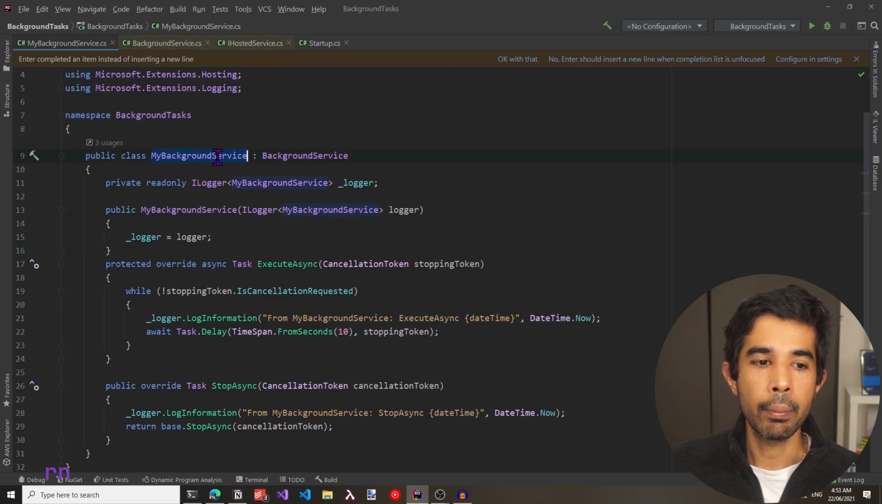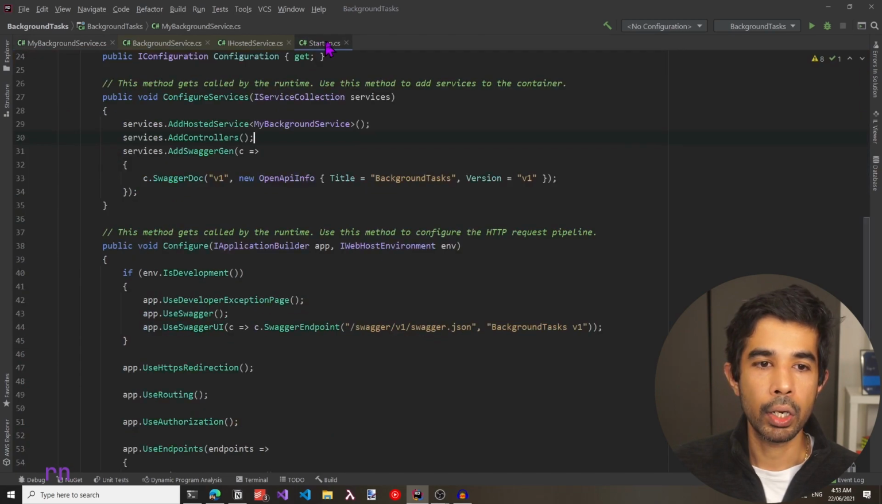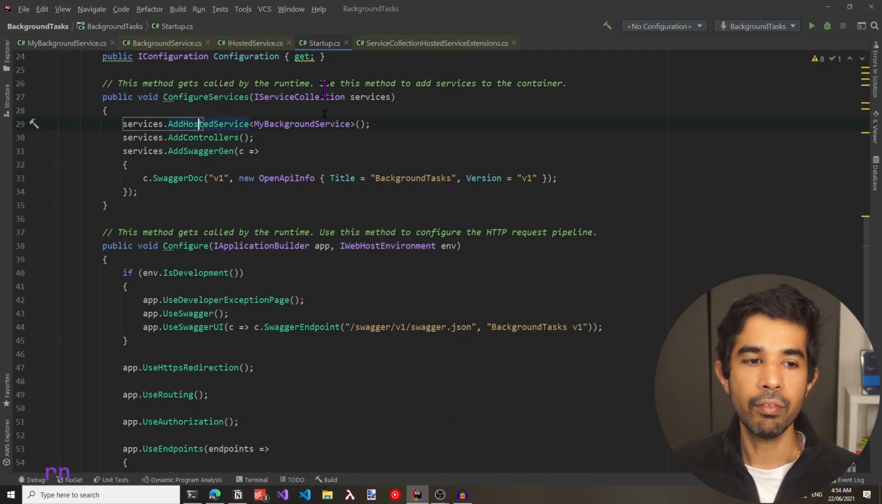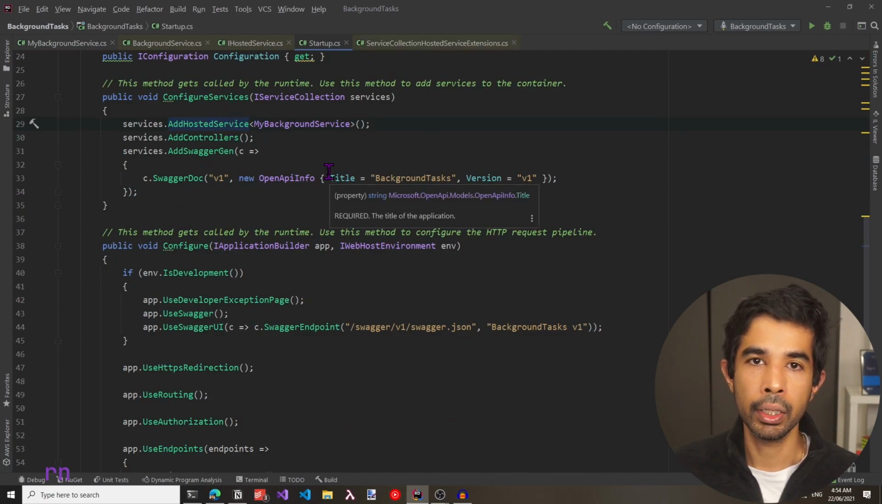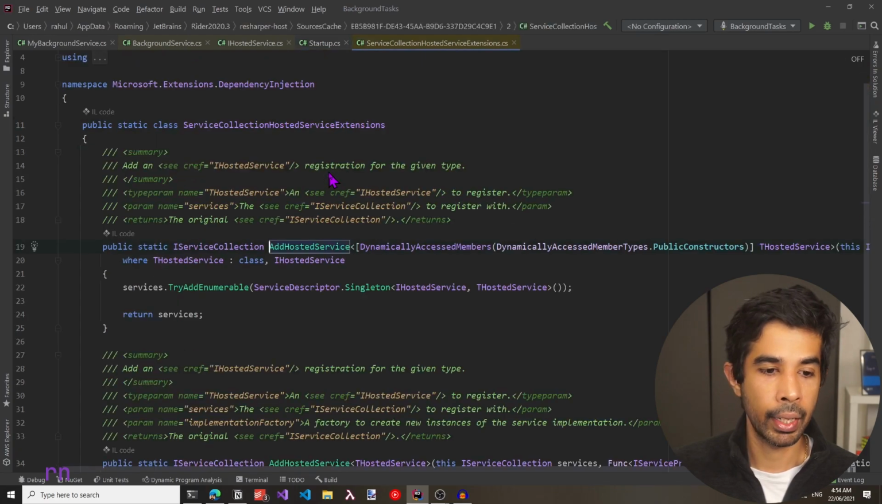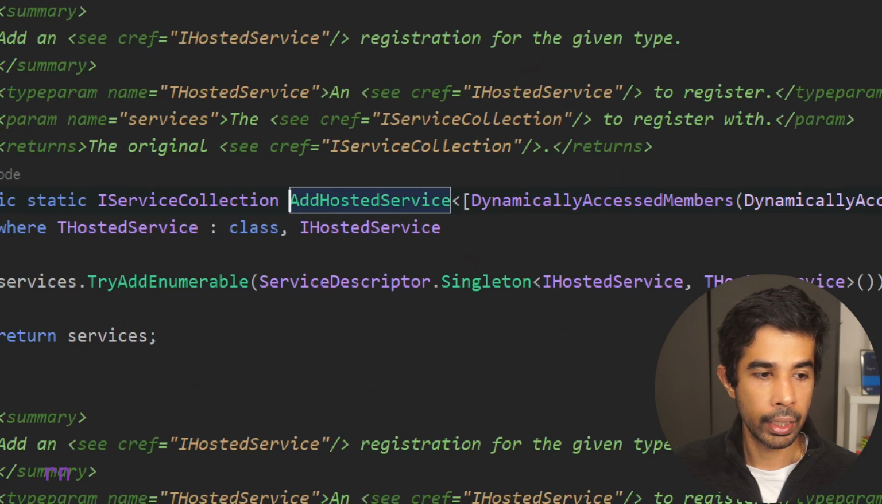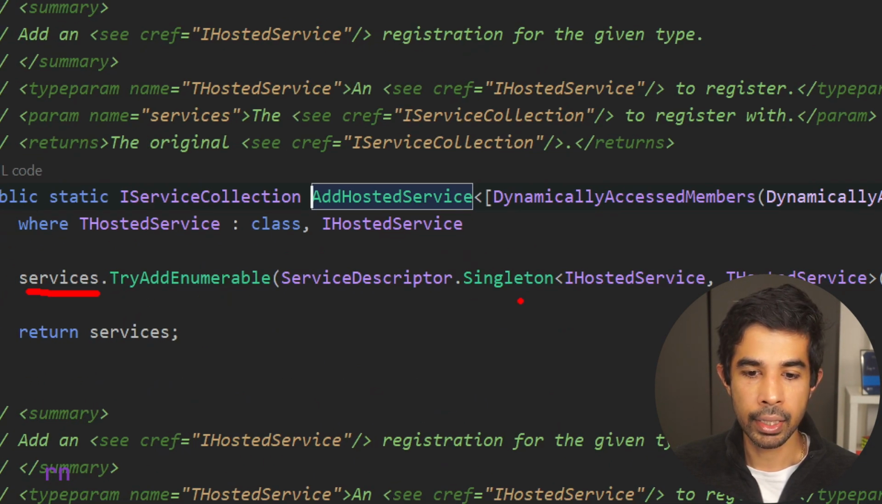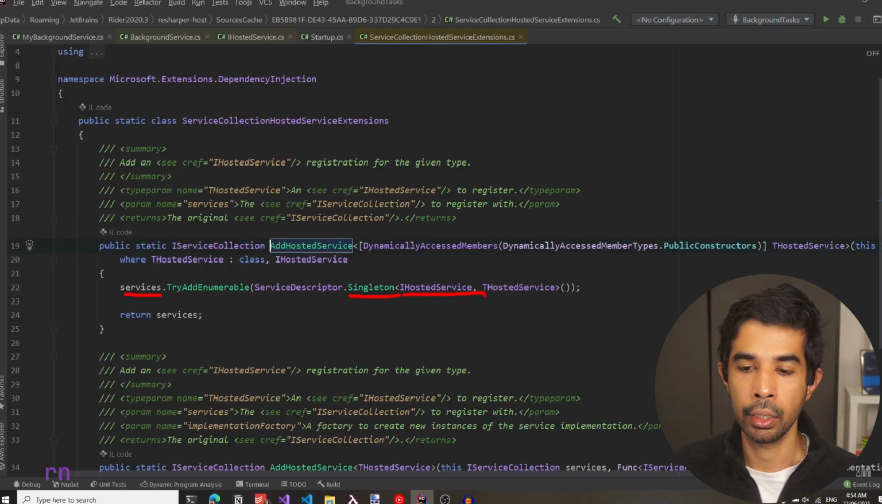To register this my background service, inside the startup.cs class, we had used the add hosted service. Let's navigate into the add hosted service method to understand what is happening there. Here, this is adding it into the services collection as a singleton instance. So this is specifying it as an IHostedService and adding in the type that we pass in.